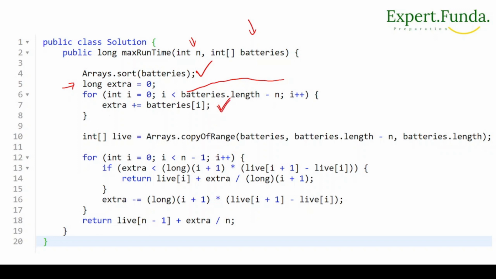So now you have extra. Now we have to create an array called live. So we are going to create an array live that contains the largest n batteries in sorted order. So how will we do that? There is copy of range, where we will pass the battery array, and battery length minus n will find your sorted, and the length. So that will come and it will store all the values here.